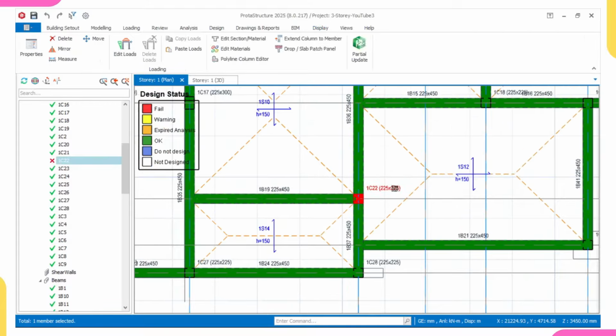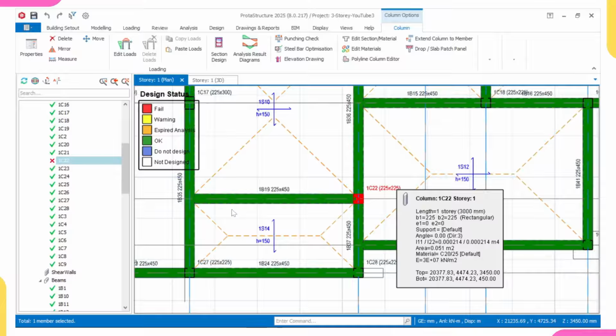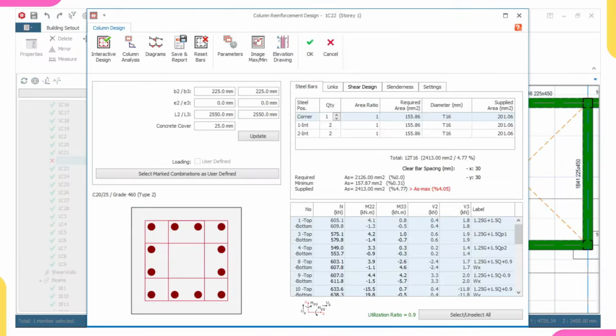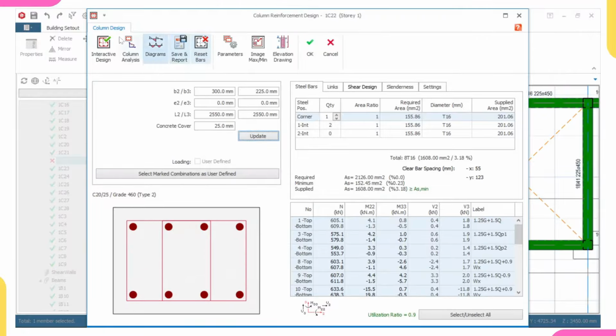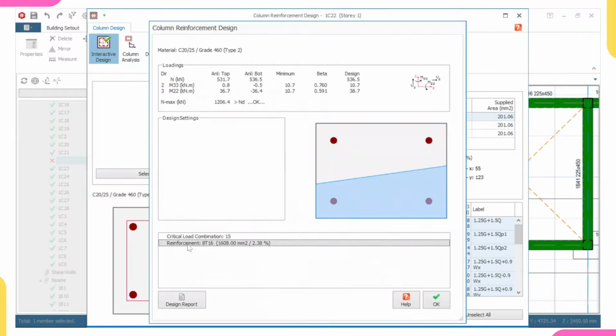So if you do this one also, I'll be getting the same thing. I'll still be getting that 8x16. Look at it, I'll do it 300. Update interactive design. Then I'm having it. Look at it, it's to be 8x16.